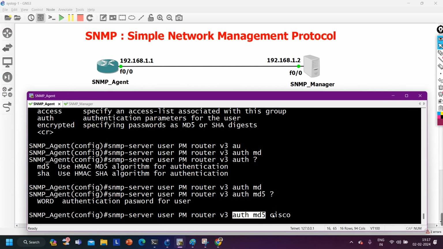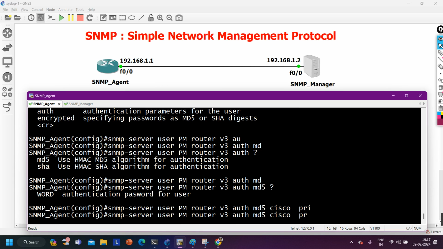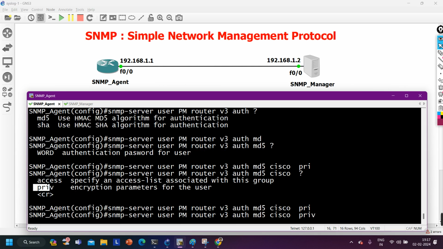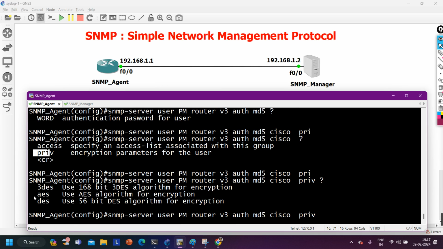So guys, the authentication algorithm is MD5 and the key is Cisco. Now I am going to define the encryption, priv. If you put a question mark here, you can see you have only this option or access, so you can call the access control list here. So let me say priv, and then what encryption algorithm you want to use: DES, 3DES, AES. Let's put a question mark over here.